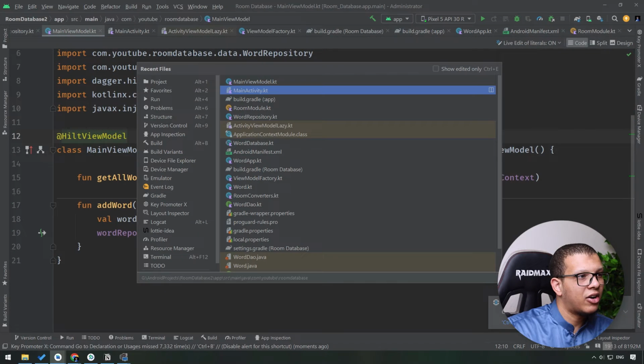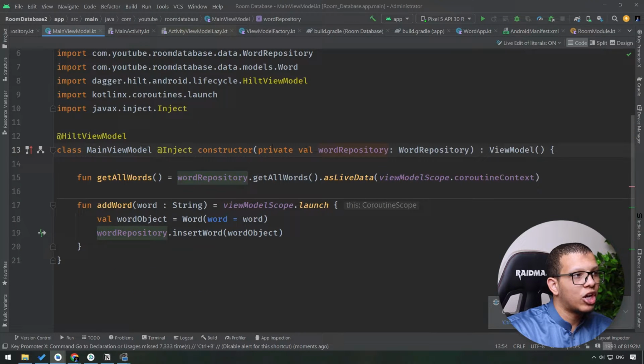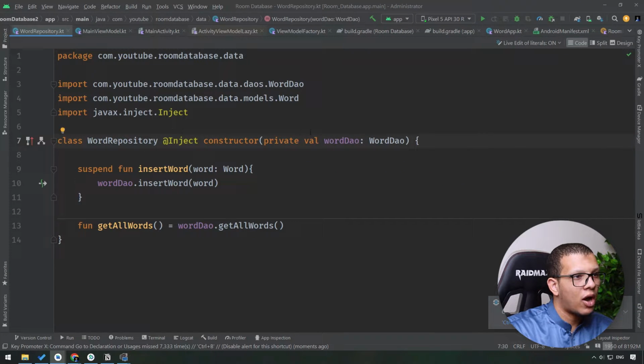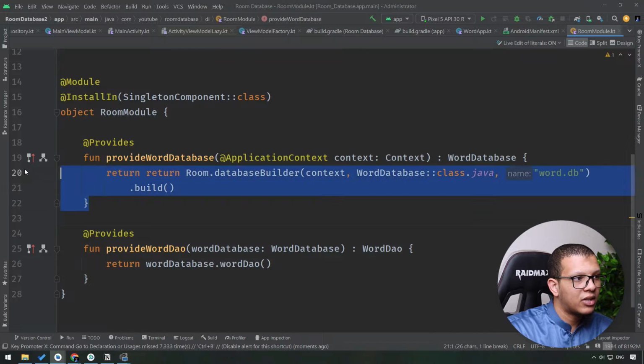So to recap, the main request will come from this activity since it will need a ViewModel. The ViewModel will require a repository, so it will check how to get the repository. It will get it from here. The repository will require a DAO, so it will get it from here. The DAO will require this word database, so it will get it from here.